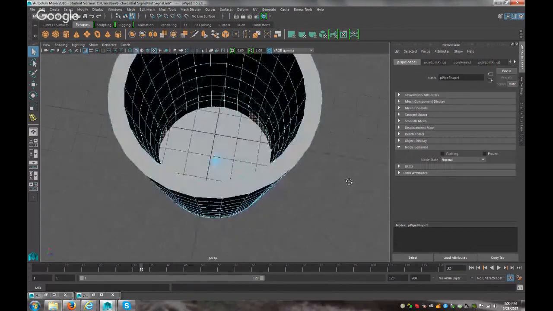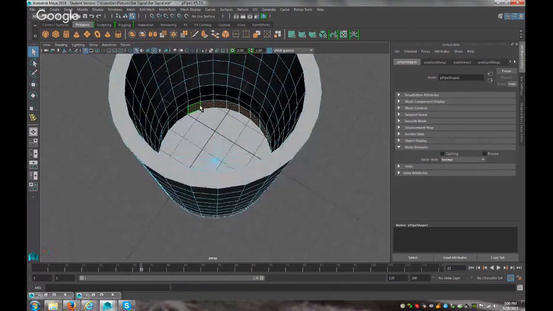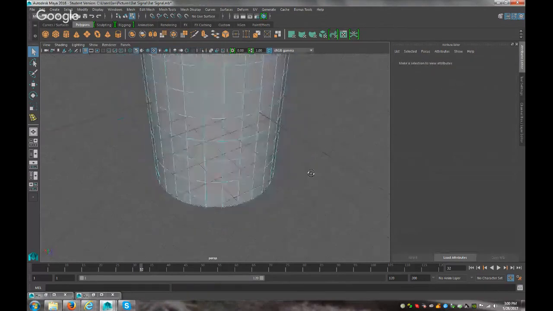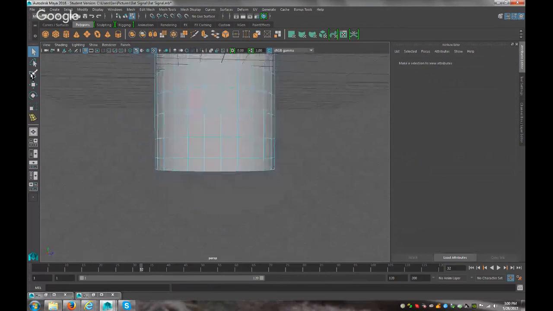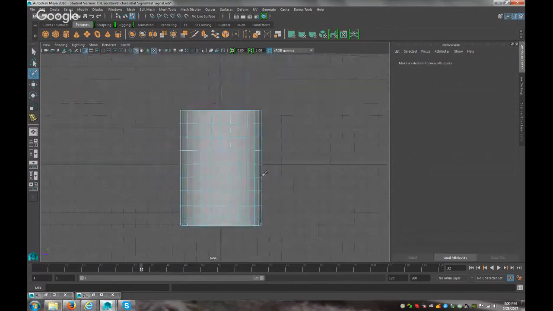For some reason, I got the inside faces. I don't know why. Or no, wait, I need the inside faces. Why is it doing this to me? Ah, all right. You know what? We're gonna paint. We're gonna paint faces. It'll be easier than fighting with this. Orthographic side.